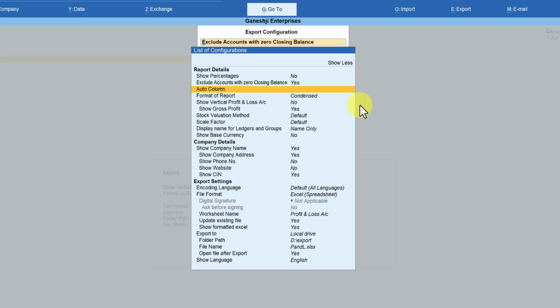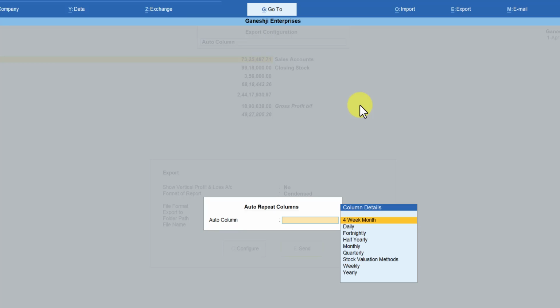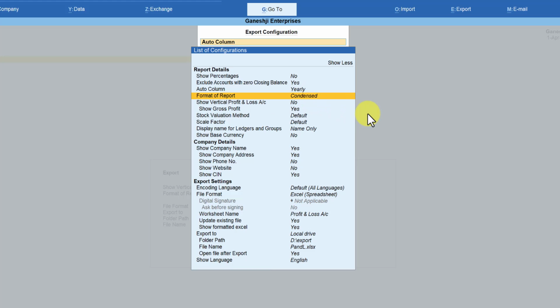Now next is the auto column. When you come to auto column, if you want to split this report into various periodicity, you can do so. Let us leave this as yearly only. The file format here, when you press enter, becomes detailed, so that it will explode to the first level of detailing. So if you want to view the profit and loss account in vertical format, you can make this as yes or no. With the gross profit is yes.